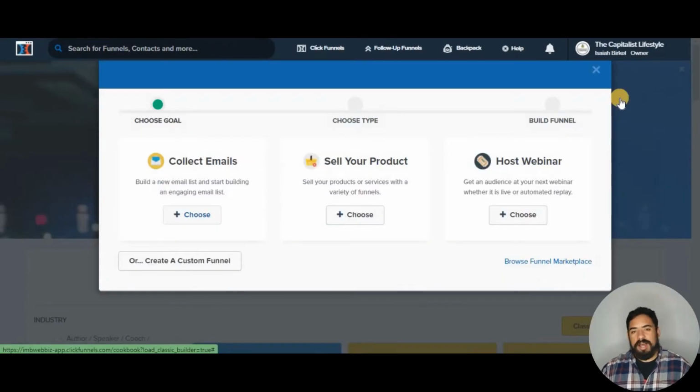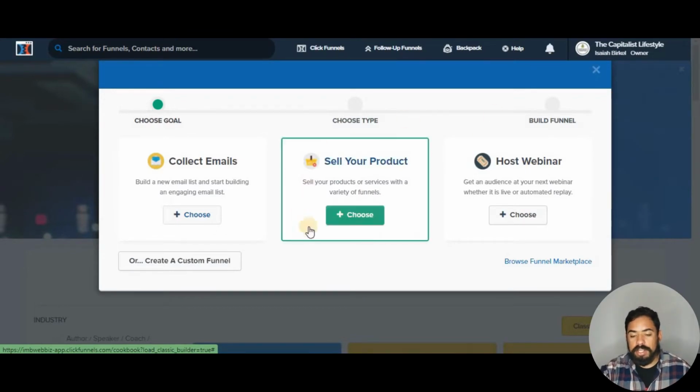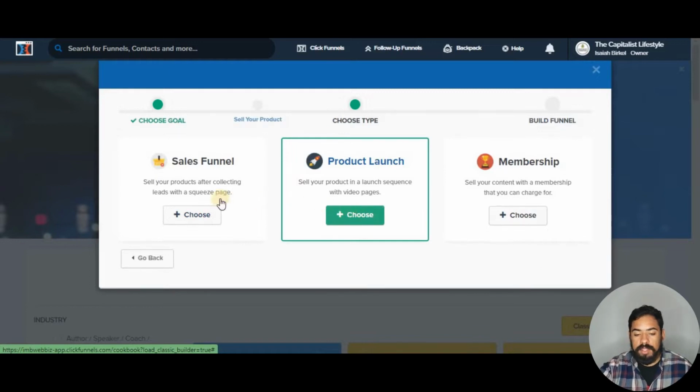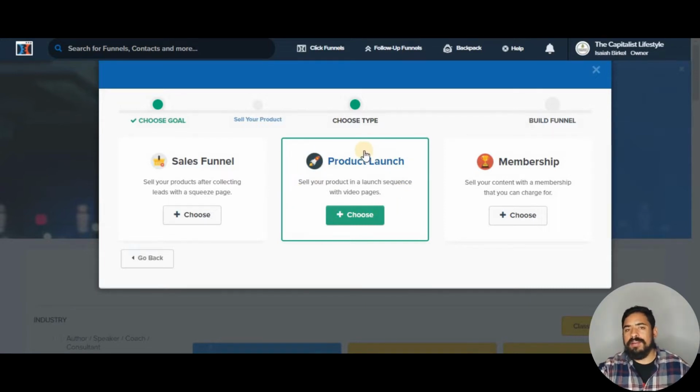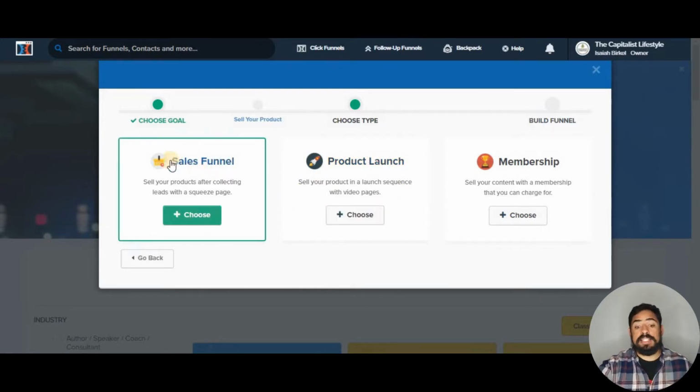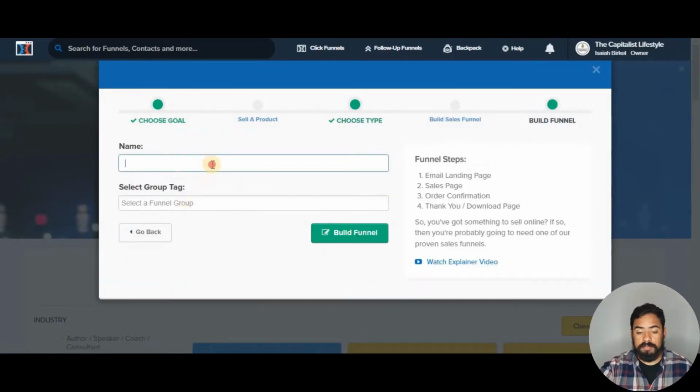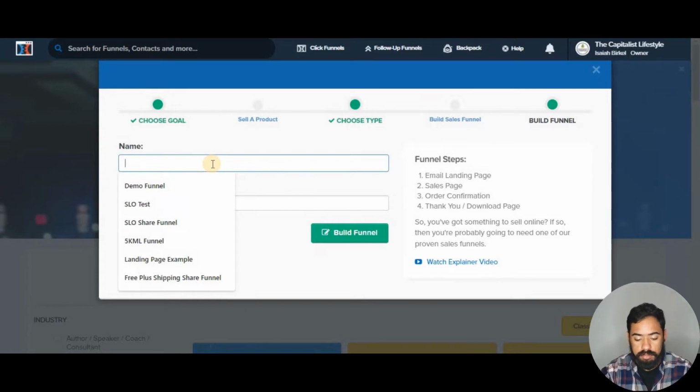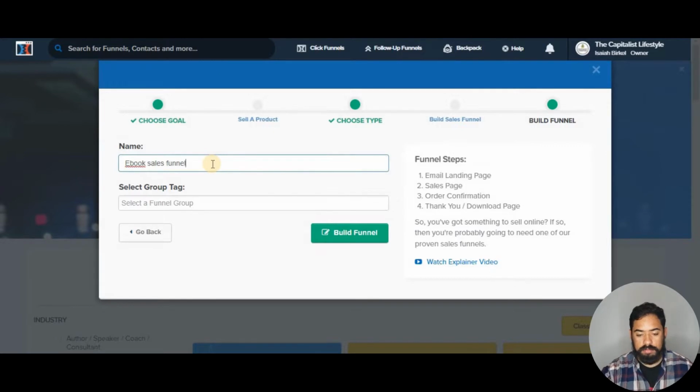It's gonna give you a bunch of options. We obviously are looking to sell our ebook, so we wanna go to Sell Your Product, and we're gonna choose that. And then it gives you a couple different options. If you wanted to get more advanced, you could do a product launch if you have an existing list. But for this example, we're just gonna go with Build a Sales Funnel. And we're gonna name it. If you need to, once you have more funnels, you can add a tag to organize everything.